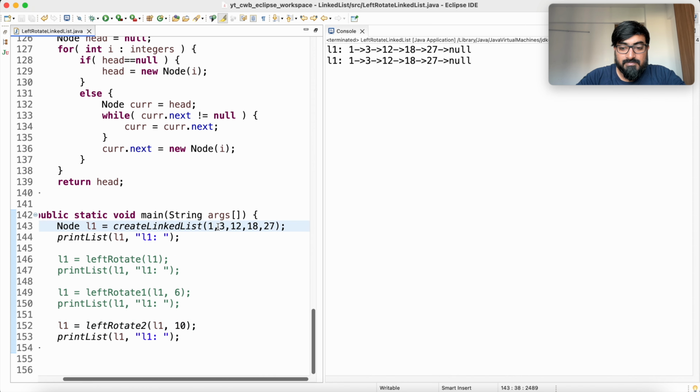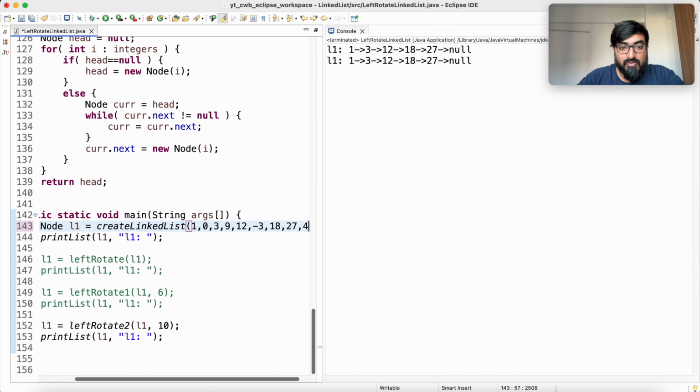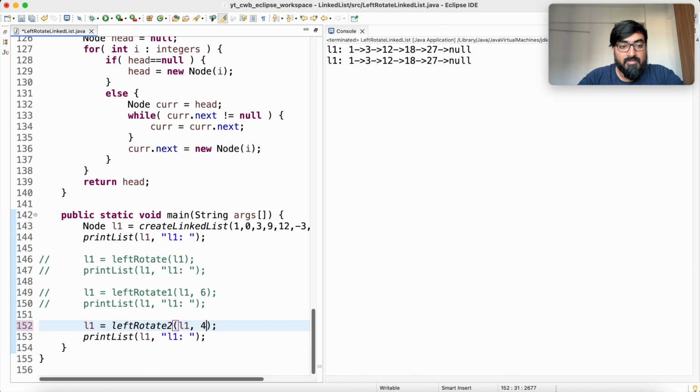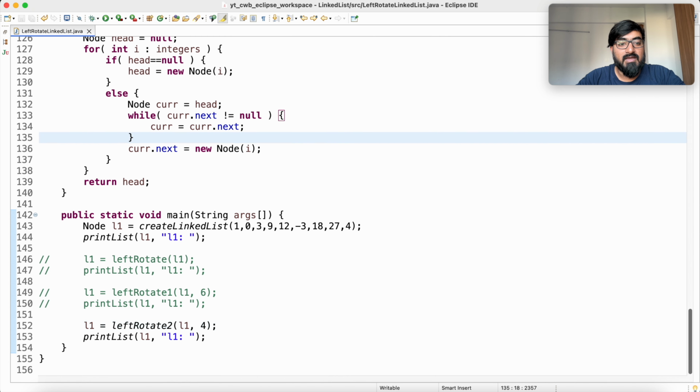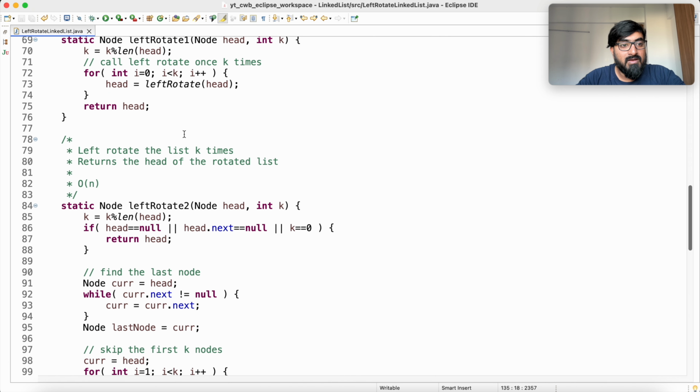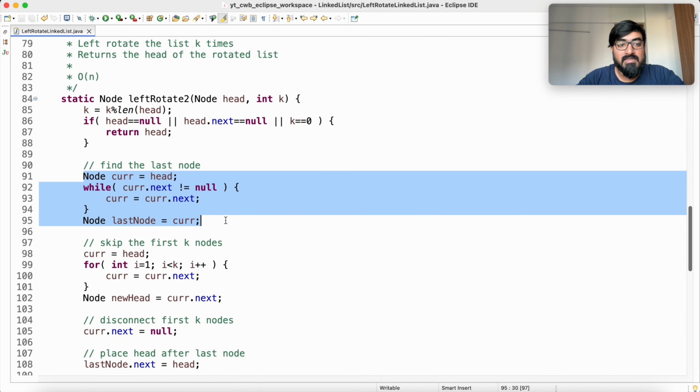Let me add some values: 0, 9, minus 3, 4, rotating it by 4 times. So 1 0 3 4 9, so 12 is the new head. So 12 3 18 27 4, and then the remaining list. All right, and the runtime of this is O(n), because we are going maximum to the length of the list.